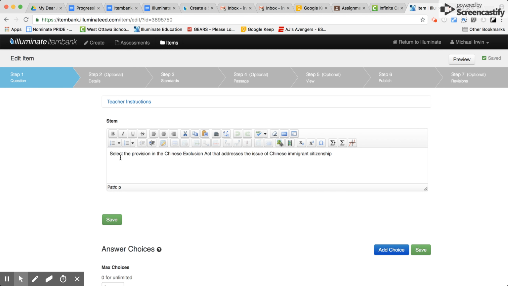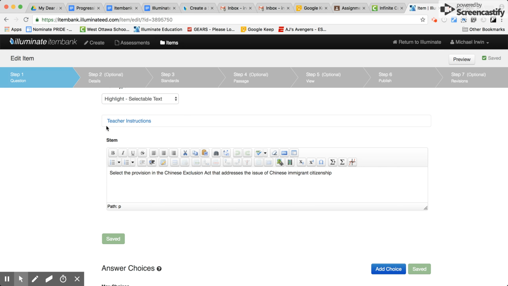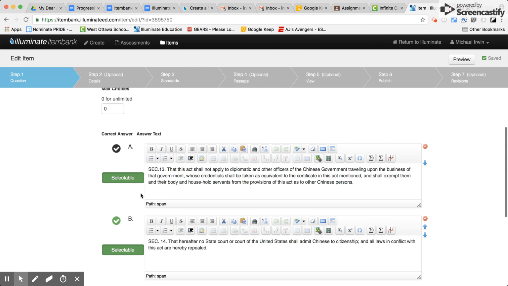You'll put in your stem. So I just have: select the provision in the Chinese Exclusion Act that addresses the issue of Chinese immigration or immigrant citizenship. And then you're going to hit save. And when you do that, your answer choices will show up.